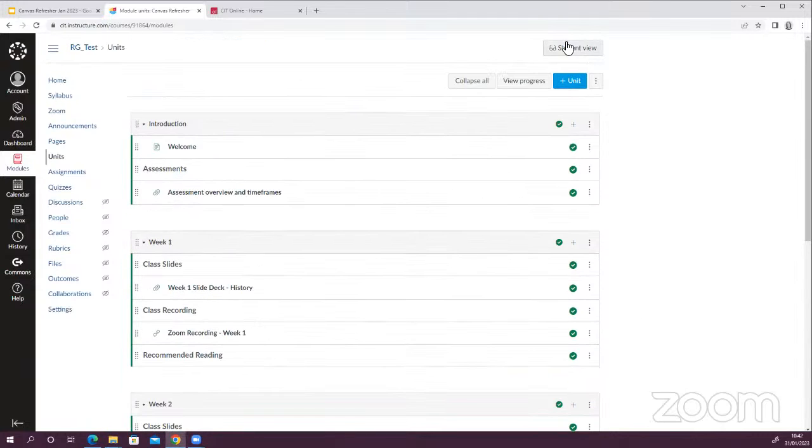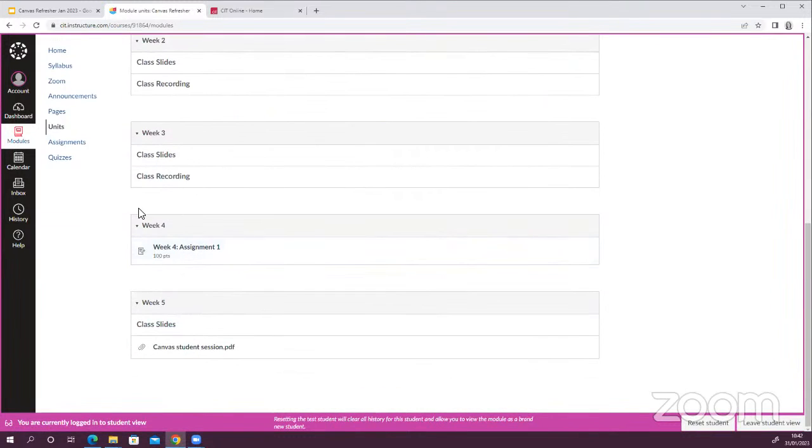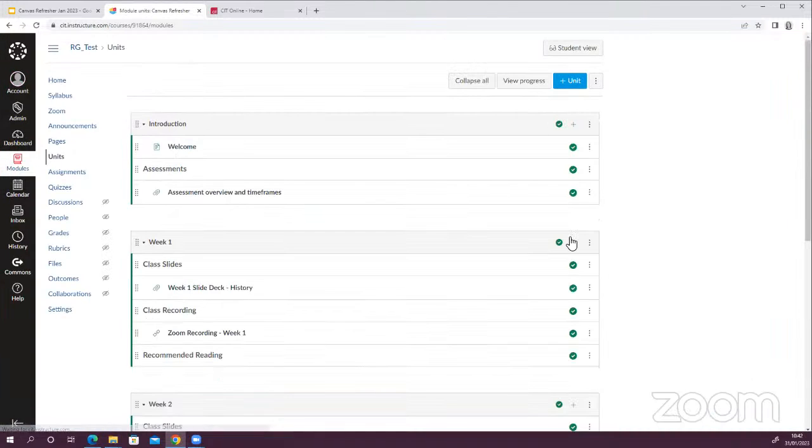So I'm just going to go back up to my student view and scroll down so I can see week 4 and week 5, but the item I just unpublished there is not available. So just click on Leave Student View there.